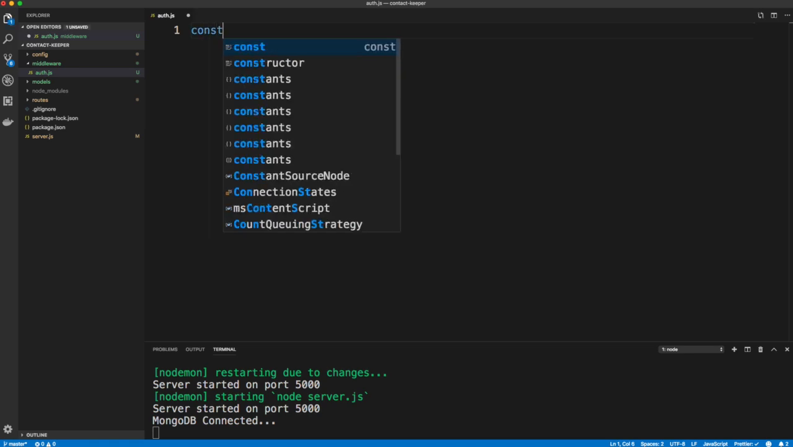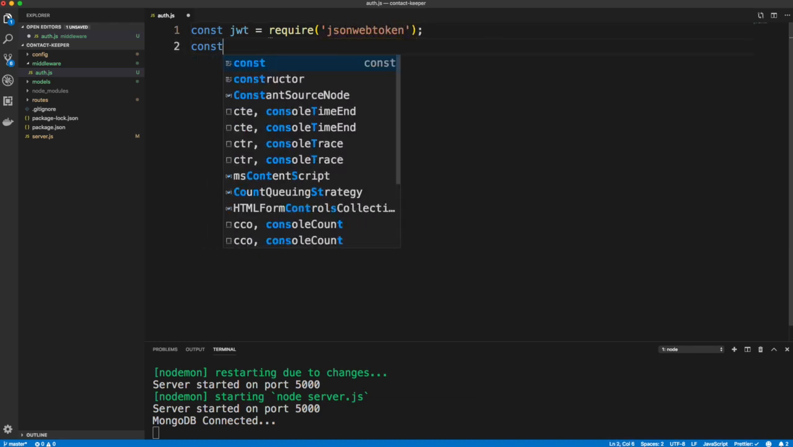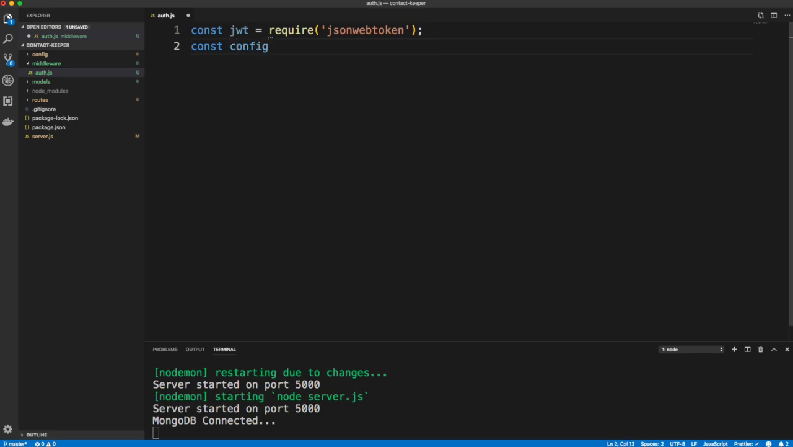So we need to bring in the JWT. Okay, because we need to basically verify the token. So we'll say require JSON web token, and then we're also going to bring in config because we need access to the secret. Okay, and then let's create our function.